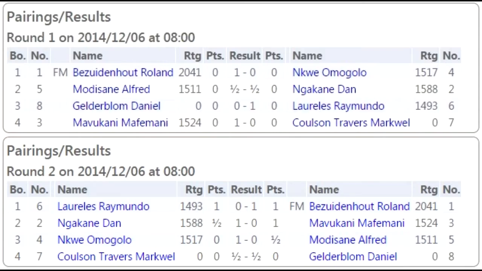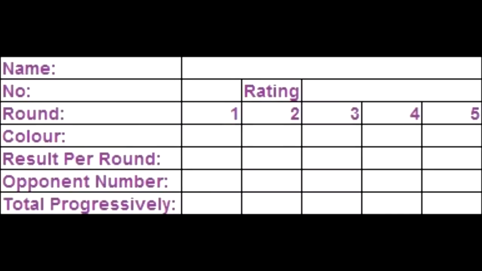Now, let's look at the Swiss-Dutch pairing system. If the tournament director gives you the pairings and results of the first 2 rounds and asks you to do the pairing for round 3, this is how we will do it manually using pairing cards. The pairing card should have the following fields: name, pairing start rank number, rating, round, color, result per round, opponent number and total progressively. A pairing card must be created for each player.